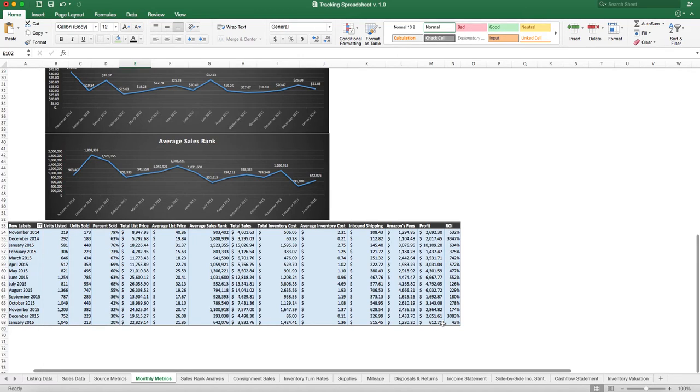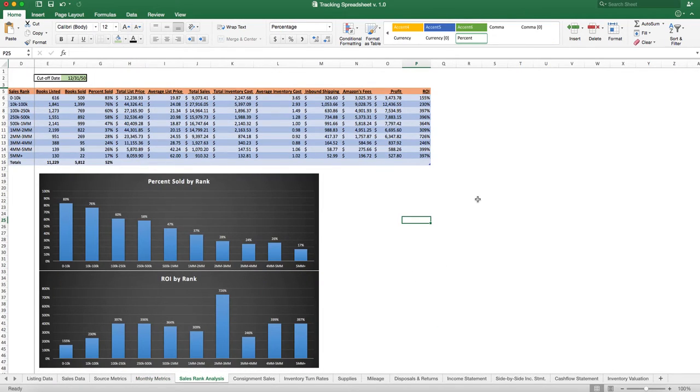So that's phenomenal. Again, once you get this business going, you can start turning the inventory nice and fast, which is great. Moving on, we've got a sales rank analysis. Again, you start to see something in green here. That means it's something you can edit.